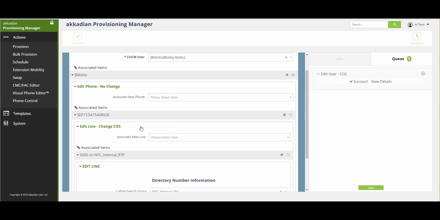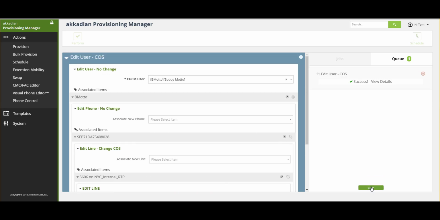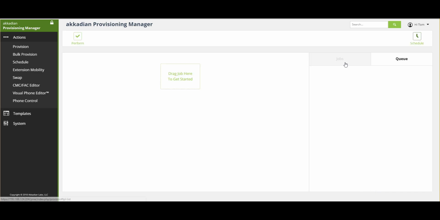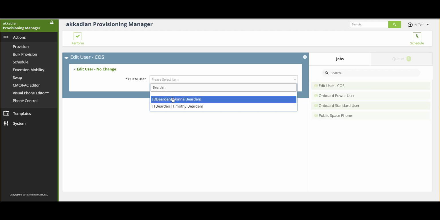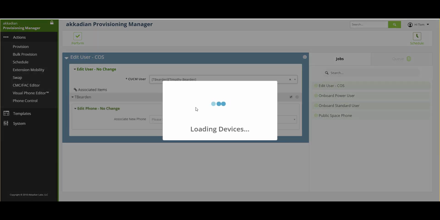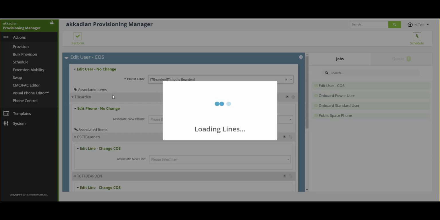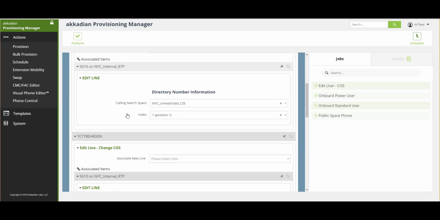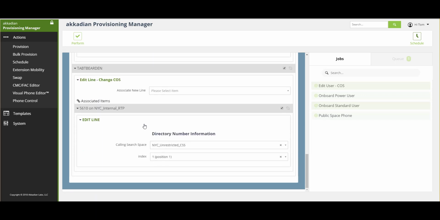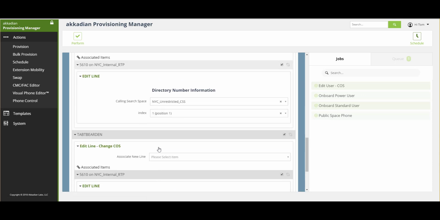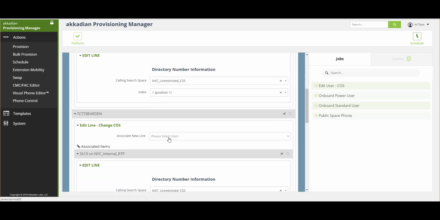Now, I talked about layout, right? So let's look at something that's a little more complex. So Bobby Moto was pretty easy, but let's actually drag this job over again and look for the other gentleman we created, right? I think it was Timothy. And this will take a little longer because remember, Timothy has a whole bunch of devices. So this will be a much more expansive layout. So if you look here, every device it has, it's going to show the line multiple times because of the way we built the job, right? So notice I've got repetition of that line over and over and over again.